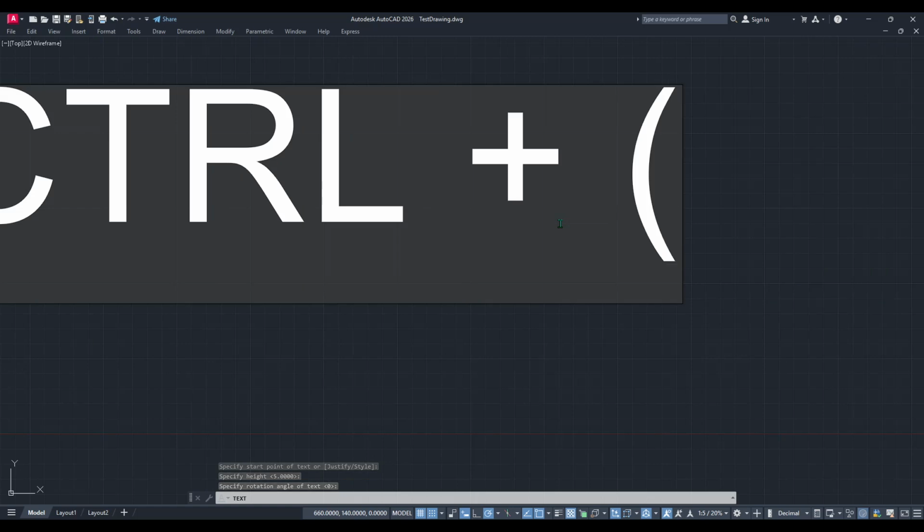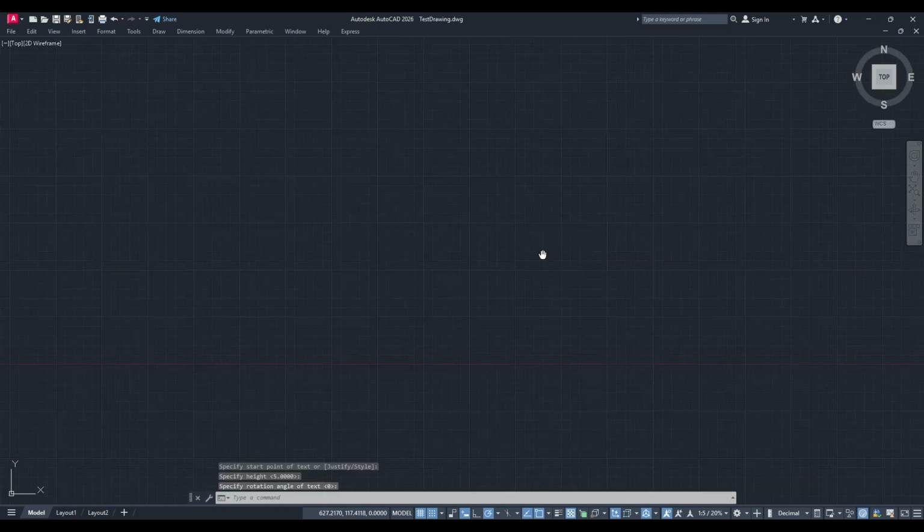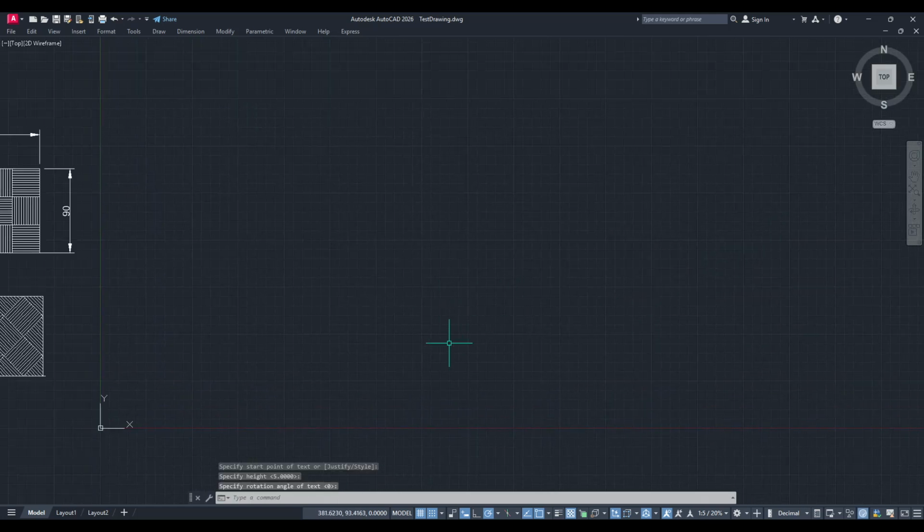Next up, let's move on to restoring the ribbon. The ribbon is the toolbar that sits at the top of your screen, housing a variety of tools and options for your projects. Without it, accessing features can become a bit more challenging, so getting it back is quite important.